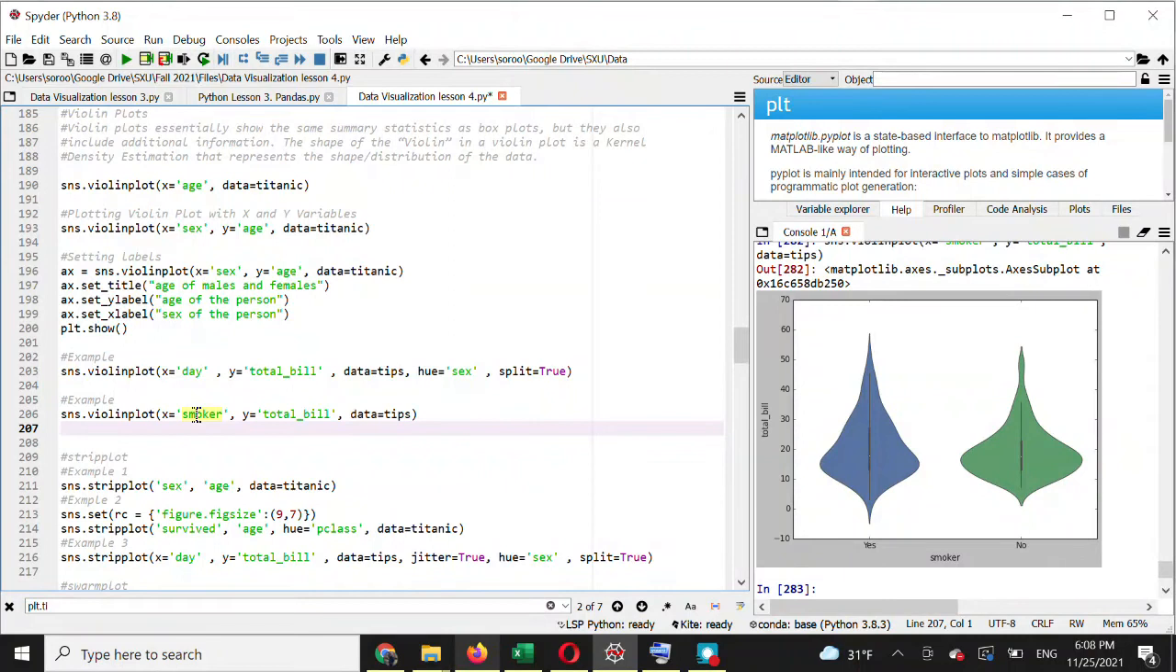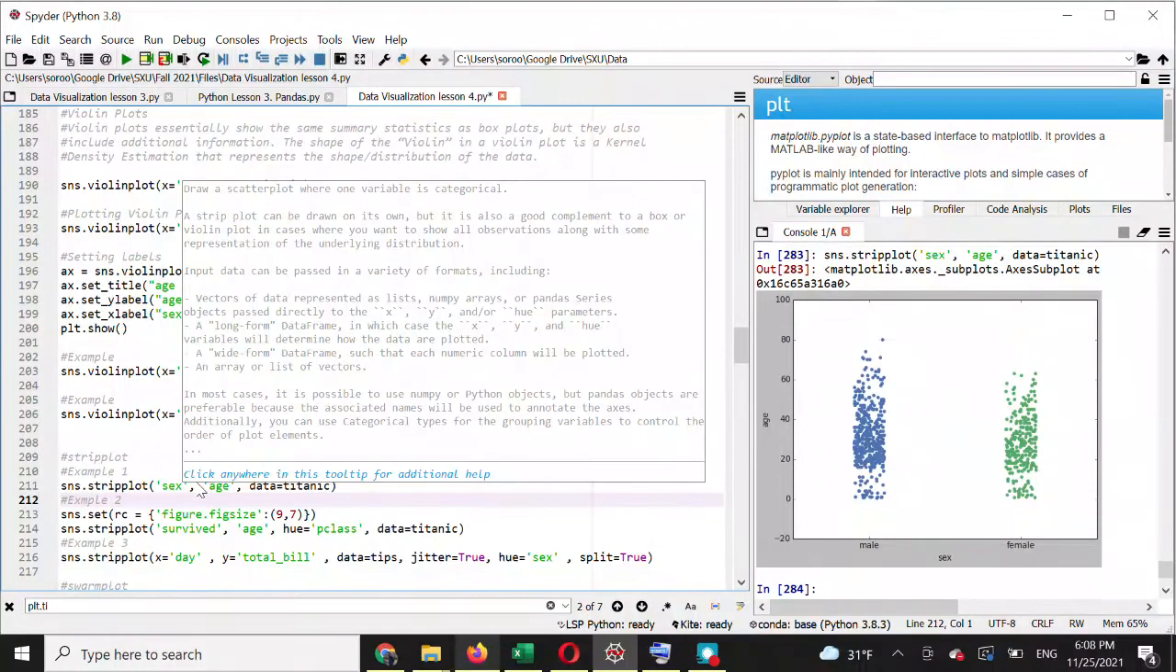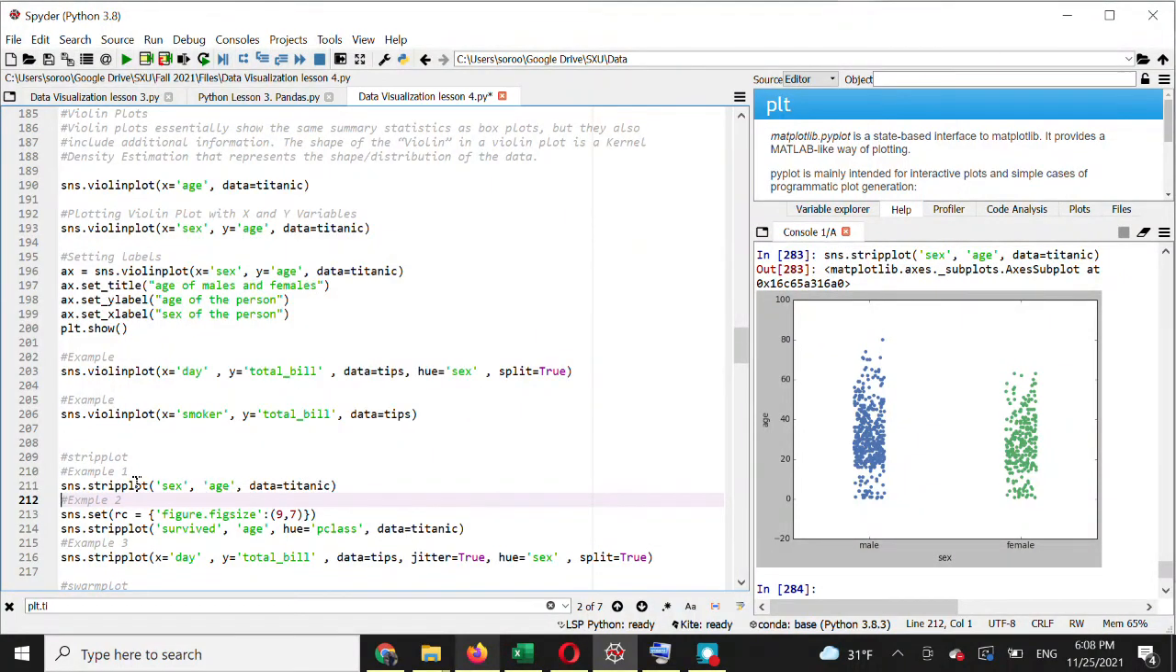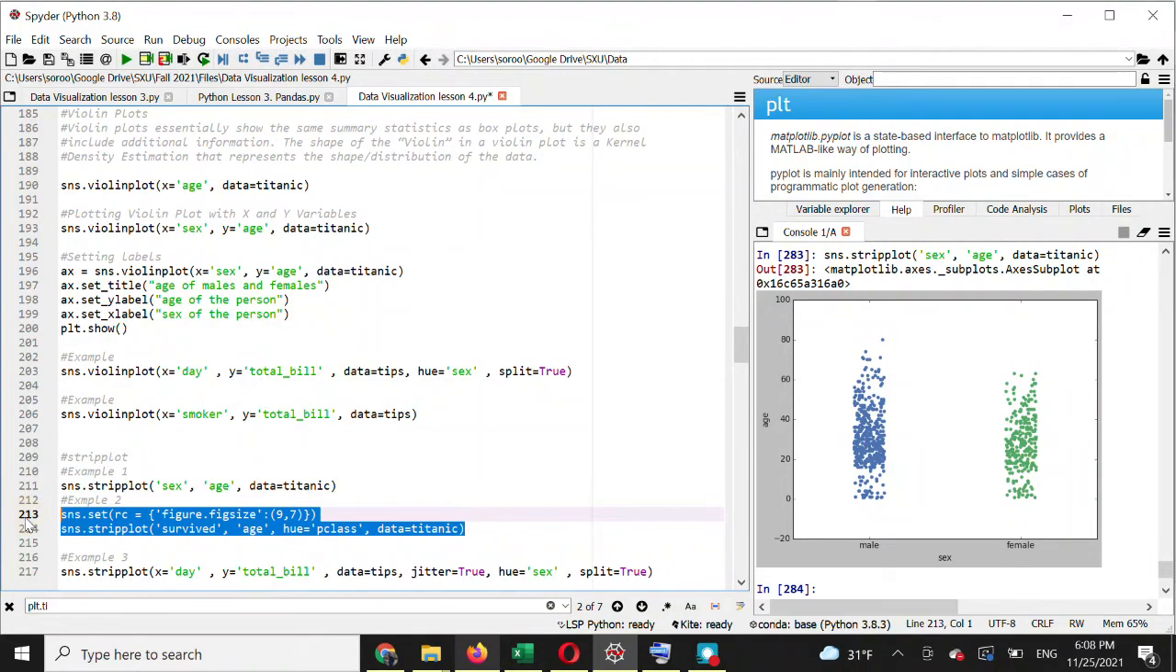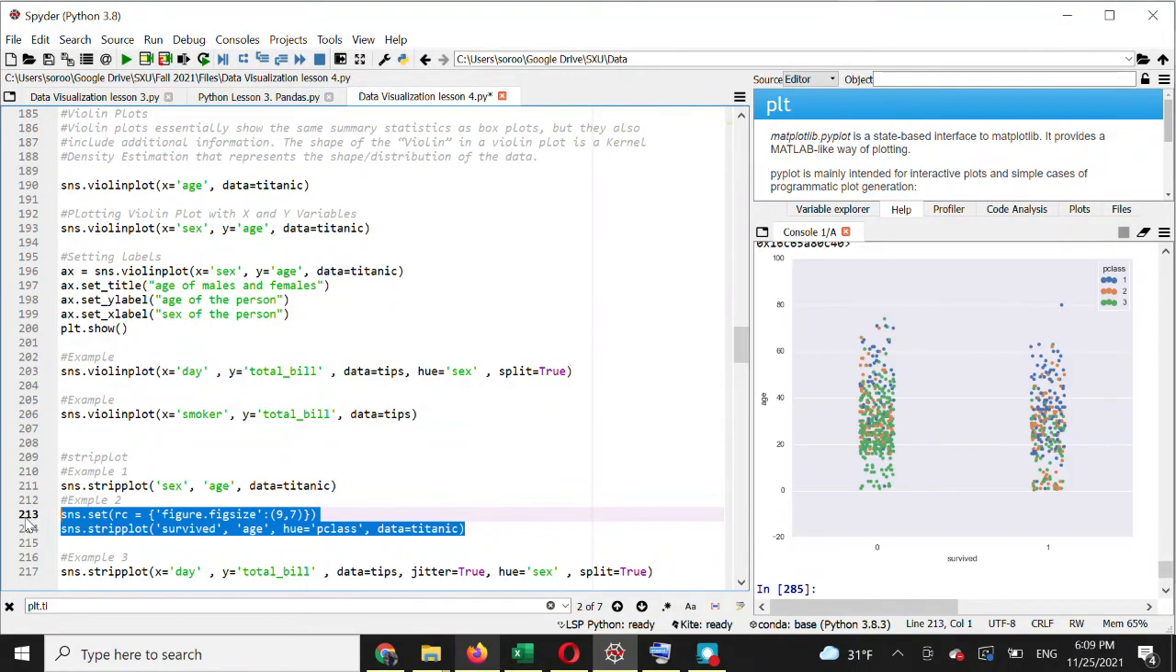Next topic again is strip plot. Again, you can have strip plot from catplot, or you can have it independently. And then you can always remember that you can set the figure size if you want. So this one, the figure size is set 9 and 7. Also, we have hue equals passenger class. We have 3 passenger classes. And then between people who died, who survived, who didn't survive.